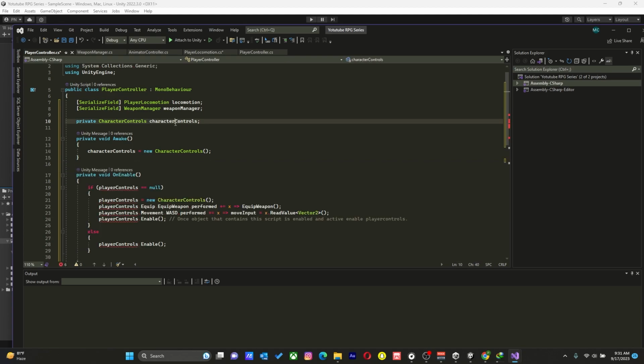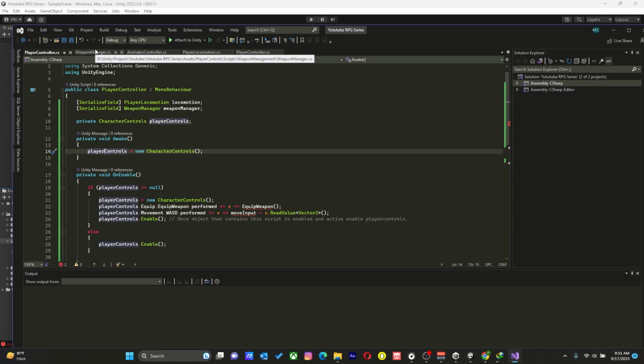Let's actually name this the same name so that we do not have issues. So player controls, and even here player controls. Now once this is called, we're going to call functions from the two different scripts.